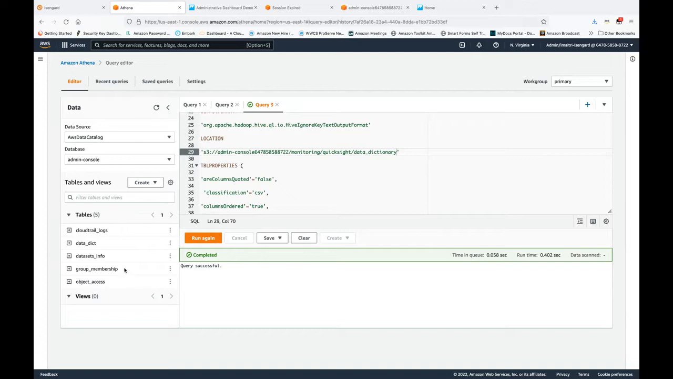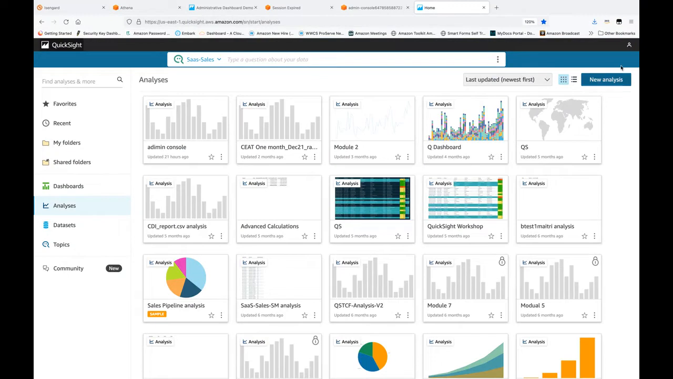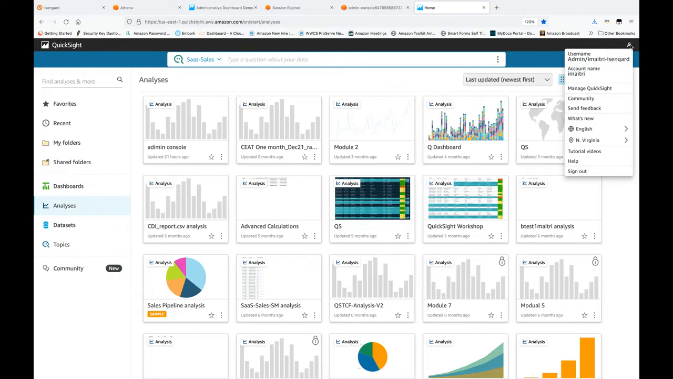So now that we have the Athena tables, we want to make sure that our QuickSight is able to see all the Athena tables. So for that, we want to go to our QuickSight account. Then on the top right, select Manage QuickSight.